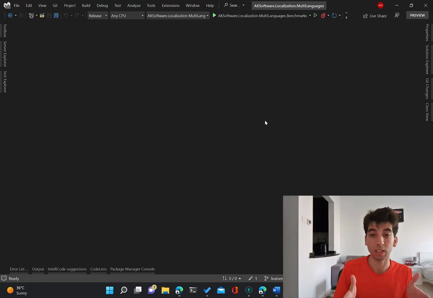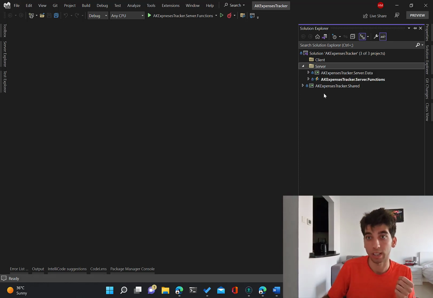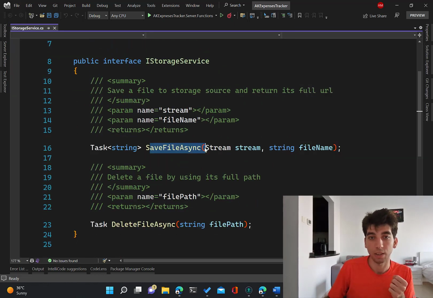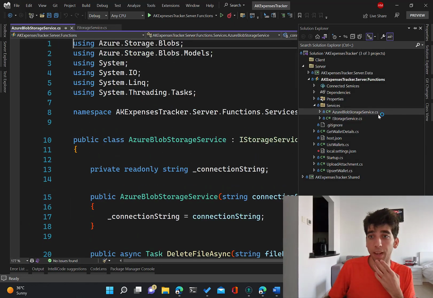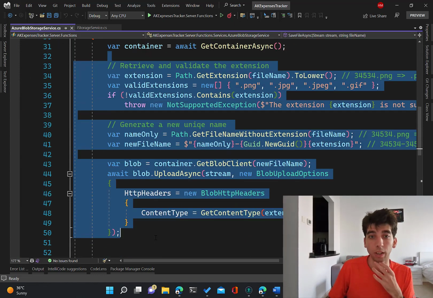If you are in the right context and you call the function like save, maybe you call the class Azure Blob Storage Service, and then there is a SaveAsync, it will basically go ahead and write that code for you. So all you have to do is just bring the packages and install them. Let me show you an example. Here in the AK expenses tracker, where I have seen this in action, I have an IStorageService that has SaveFileAsync and DeleteFileAsync. And I have implemented an Azure Blob Storage service for it. And most of this code has actually been written by GitHub Copilot.